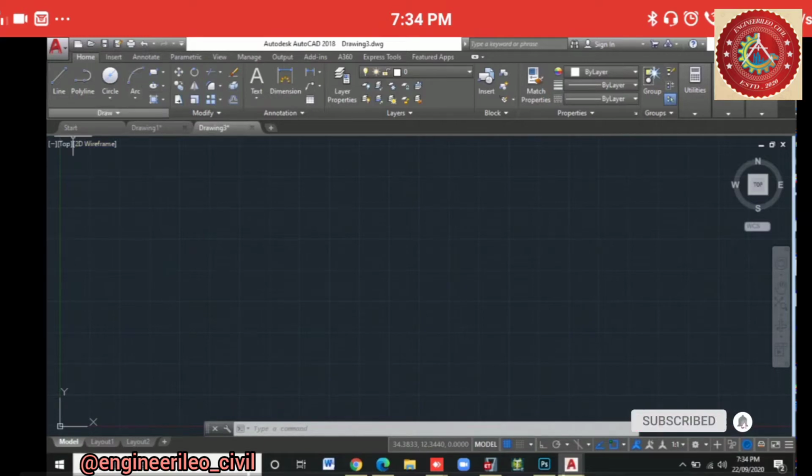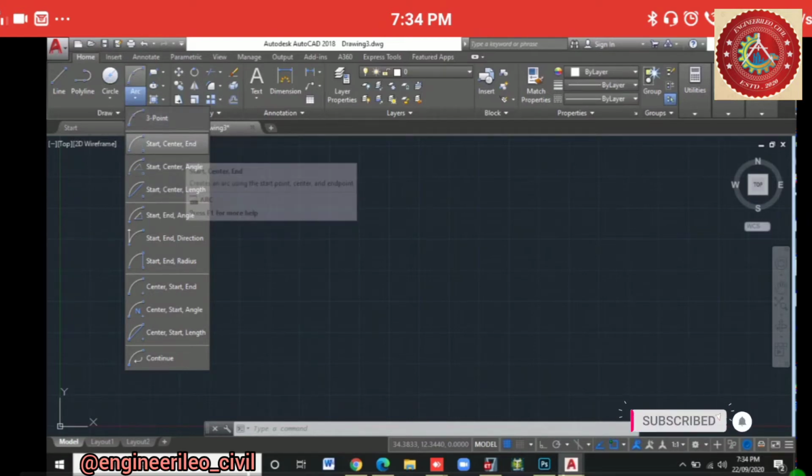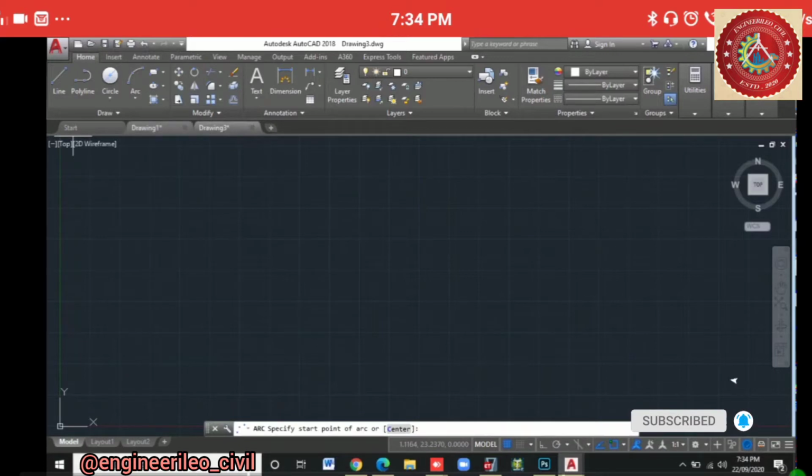Now we will study how to draw an arc. Similarly to the circle, there are many ways to draw an arc. Generally we use the 3-point arc system, or we could draw from start, center, end, start, center, angle, start, center, length, or whatever. But generally I use a 3-point arc, or whatever may be the requirement, I will use that.